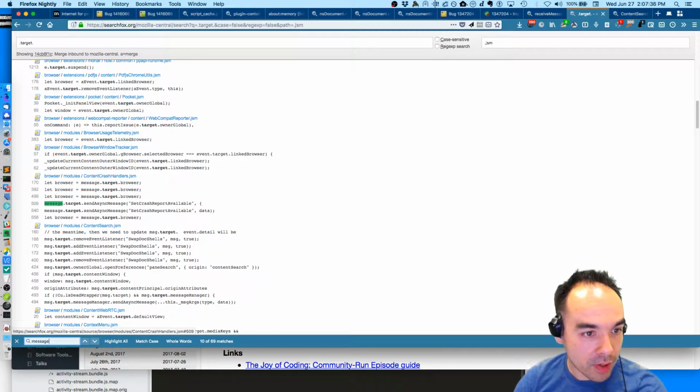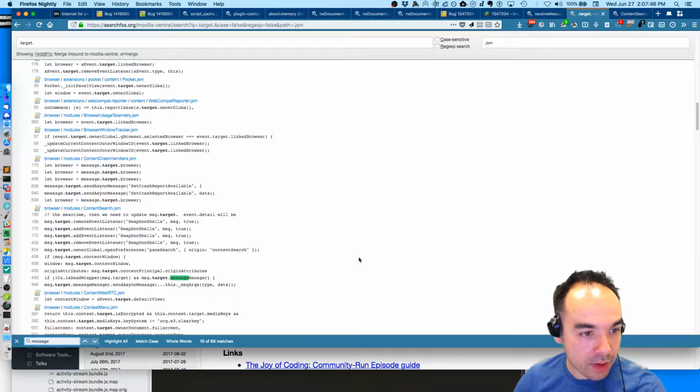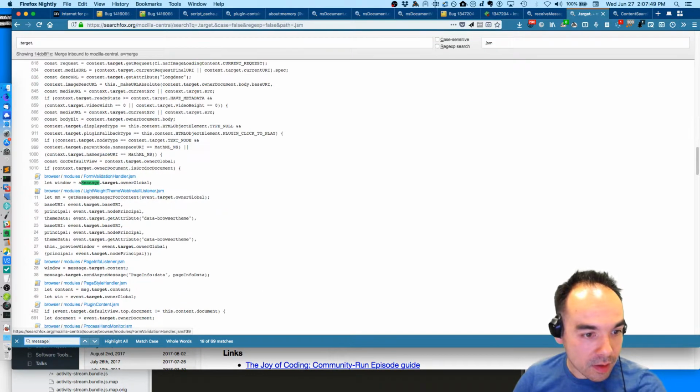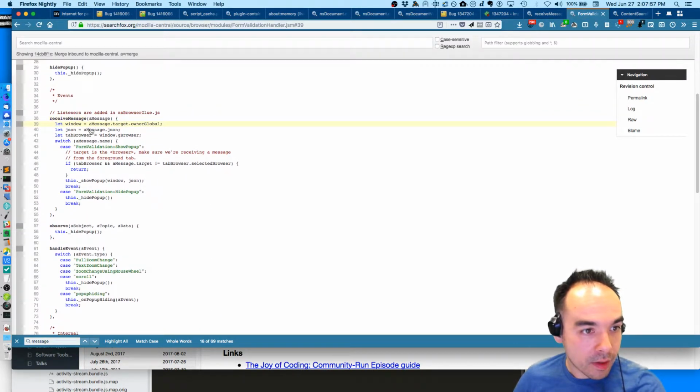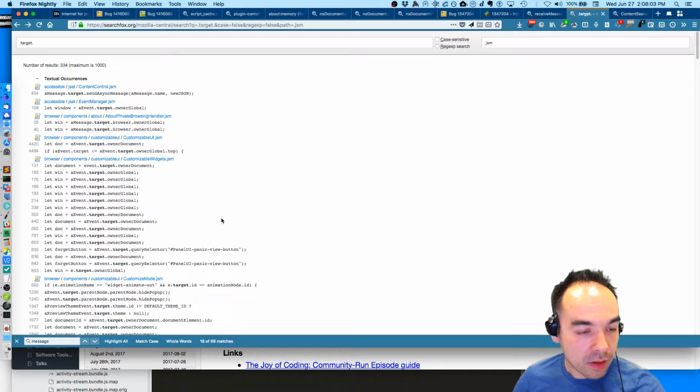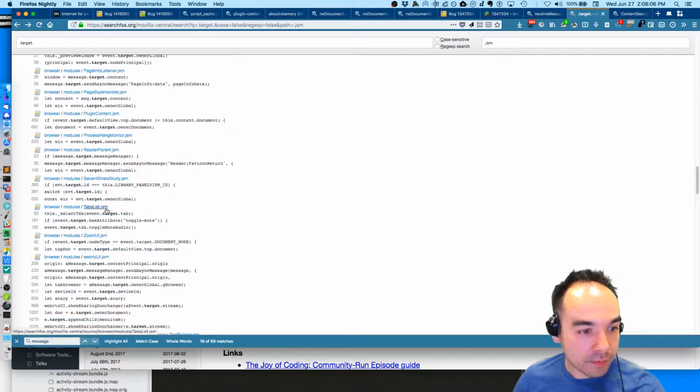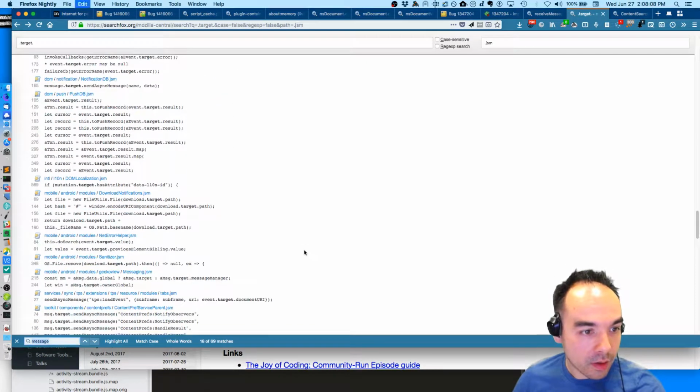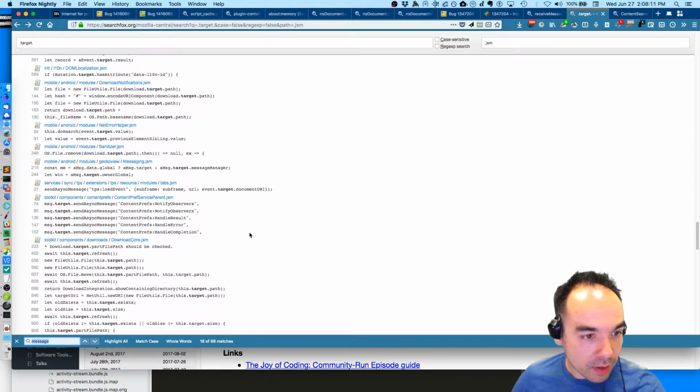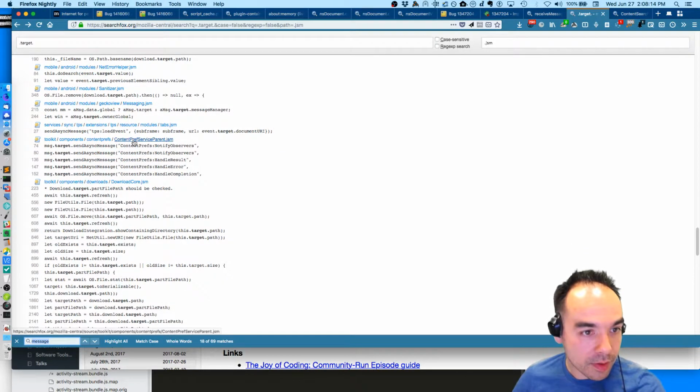Target.browser. Content crash handlers. Message.target.messageManager. That's in the form validation handler. This might be right. Nope, it is not. Message.content. What's running in content? Prefs.